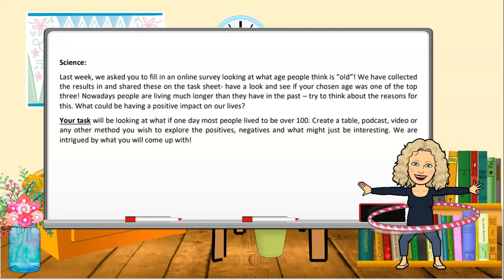And then, having read through all that information, your task will be looking at what if one day most people lived to be over 100. And I want you to create a table or a podcast, a video, or any other thing you want to do to explore the positives, the negatives, and what might be just interesting. We're very intrigued to see what you come up with, so make sure you share.